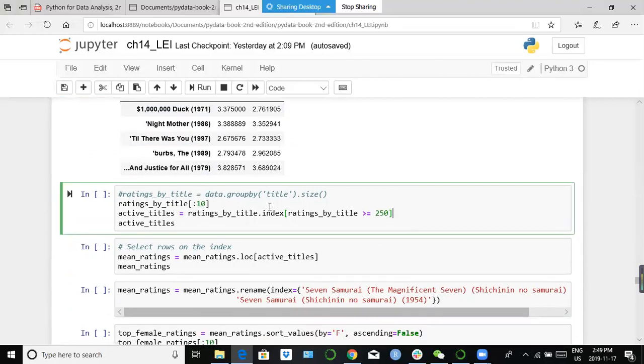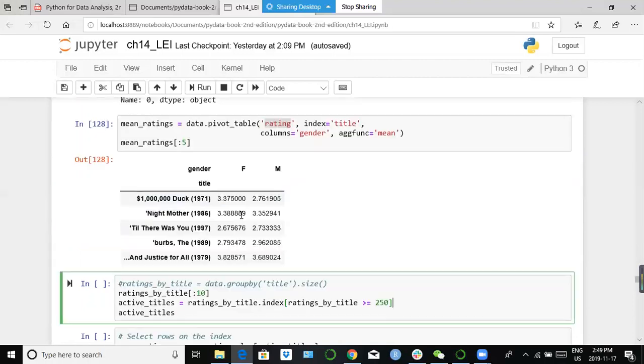Same thing here. We'll do rating by title. This is our mean ratings, called this one, and rating by title. Yeah, we can run this. Rating by title.